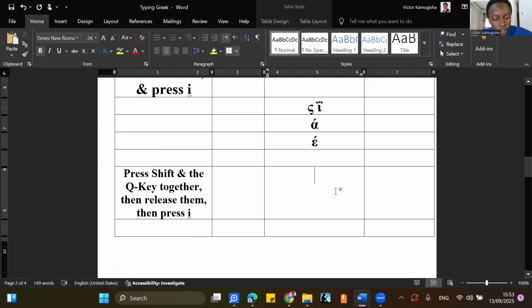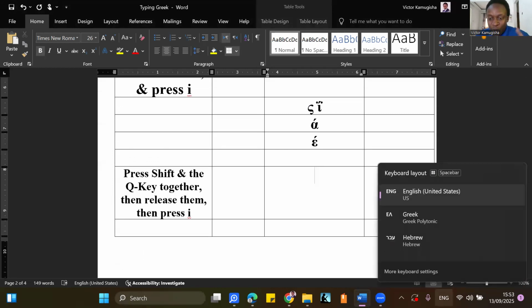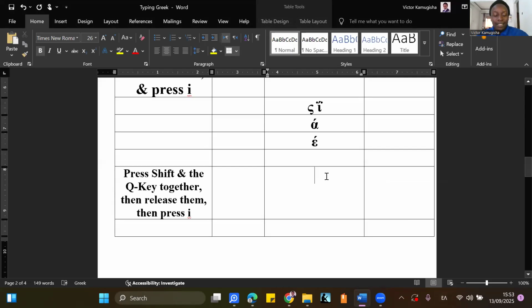So I press Shift Q. Why has that Q come? Because I've not changed to Greek polytonic. So remember, you have to change to Greek polytonic. That's very important. So I press Shift Q, nothing happens. Remember, when you press Shift Q in English, it will happen just like we've seen. But when I change to polytonic and press Shift Q, nothing happens. But when I press I, you see, it gives me the iota with a diathesis.